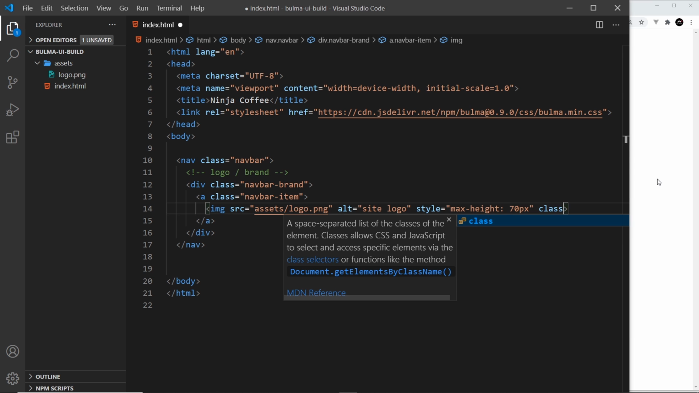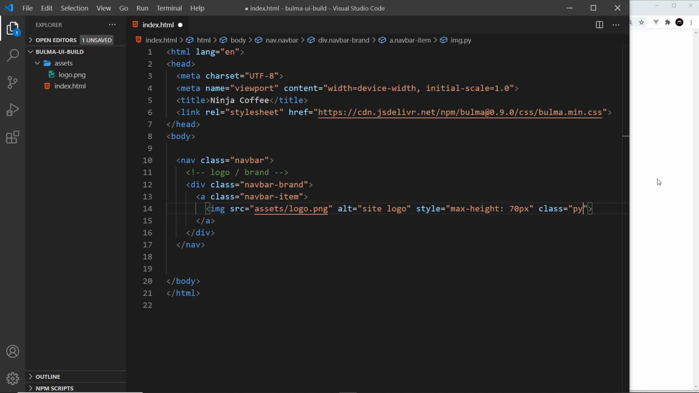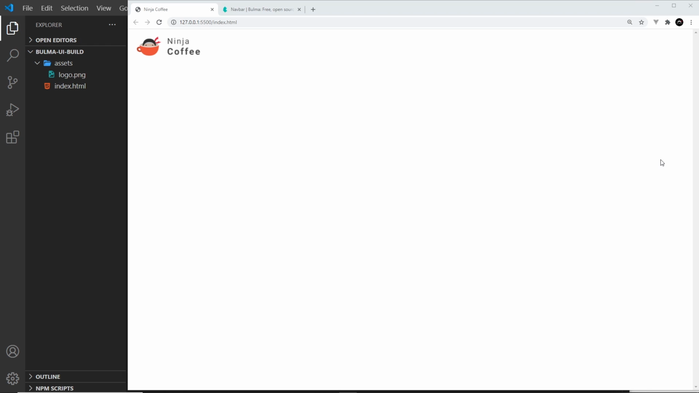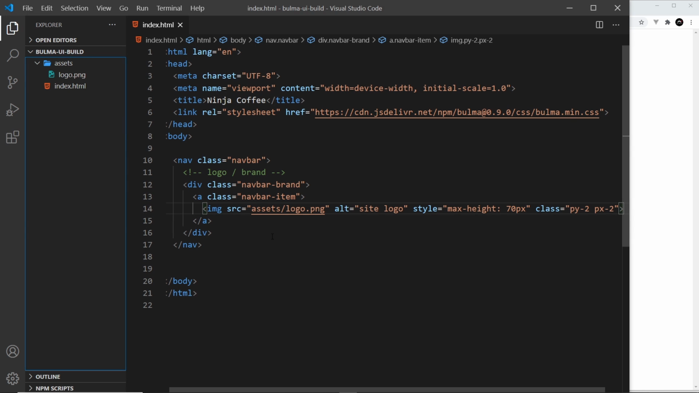So let's say class is equal to, and we'll say py-2, so a strength of 2 in the y direction, up and down, and then px-2 as well, so left and right. And that looks pretty good to me. Okay, cool. So now we've done that, let's also add some links.